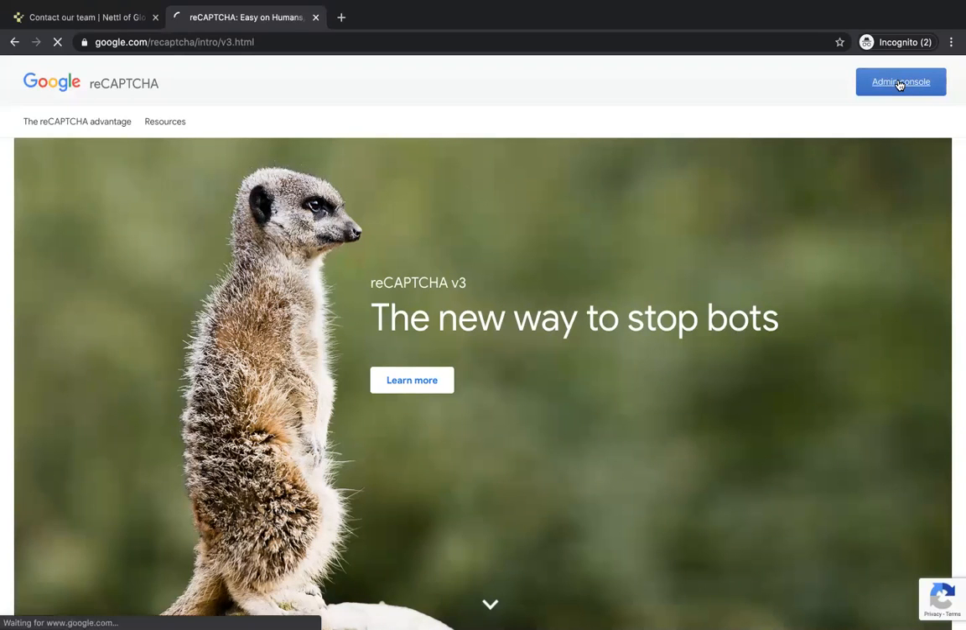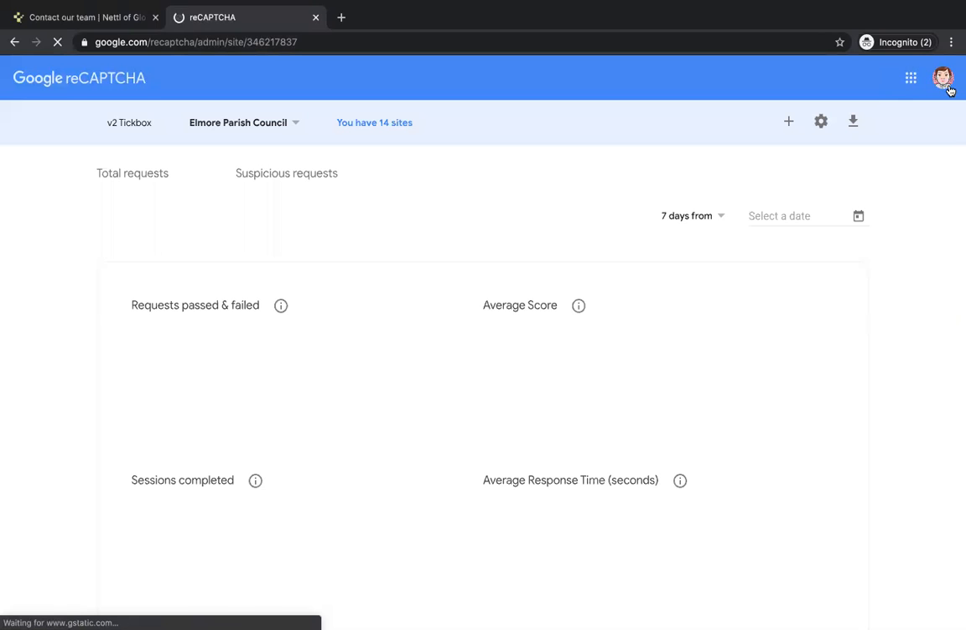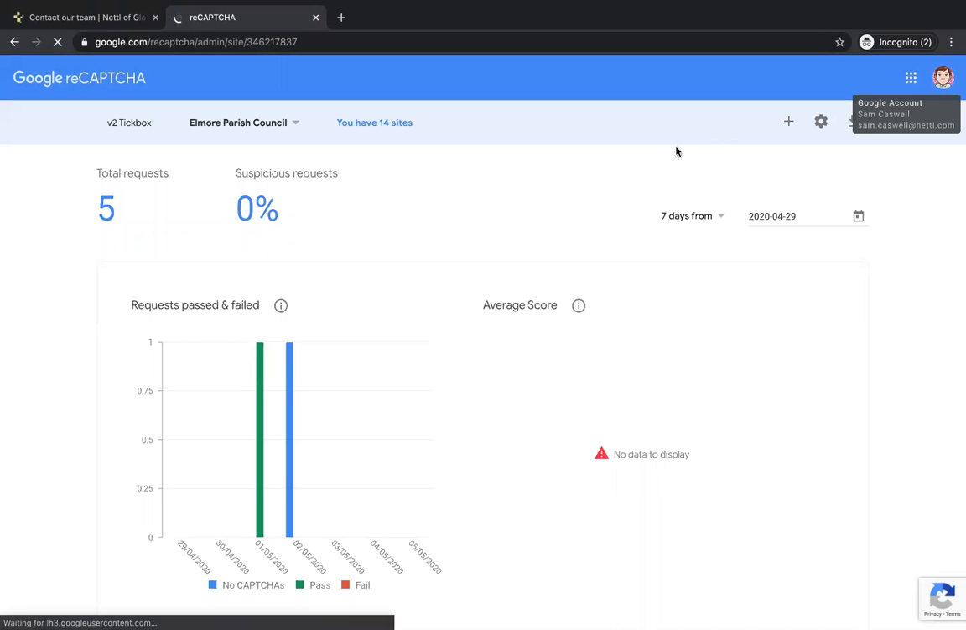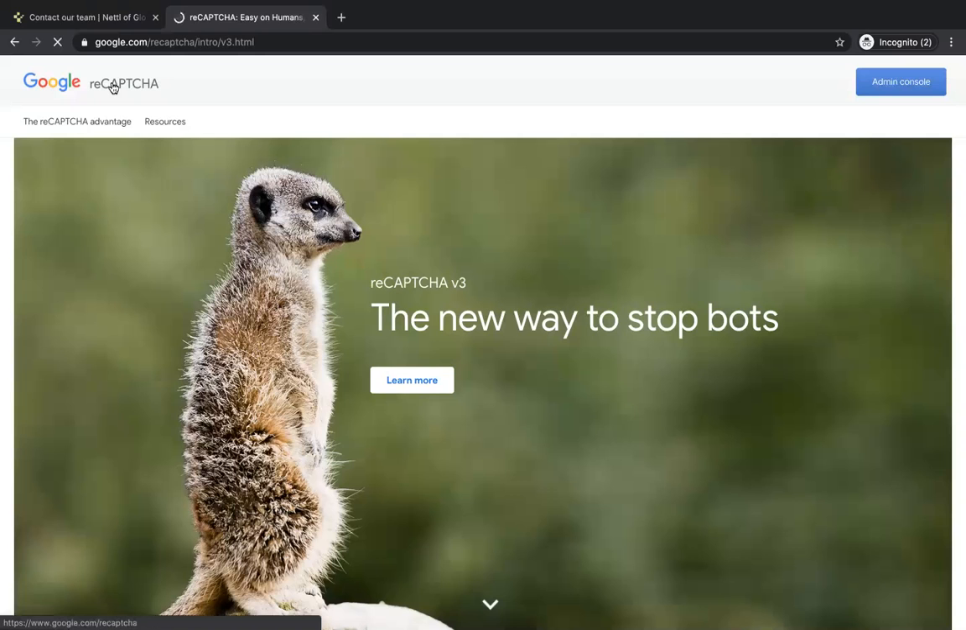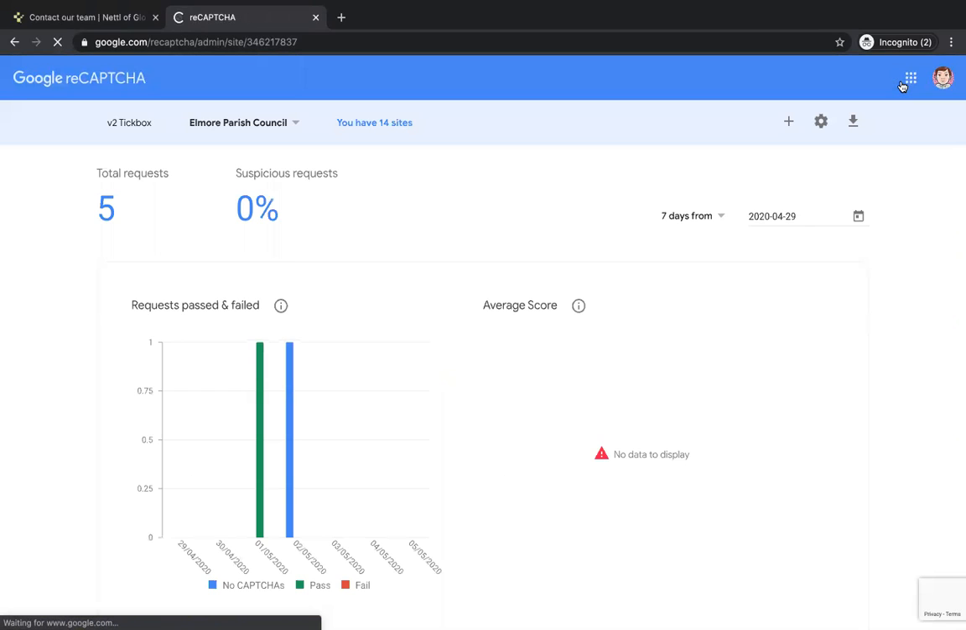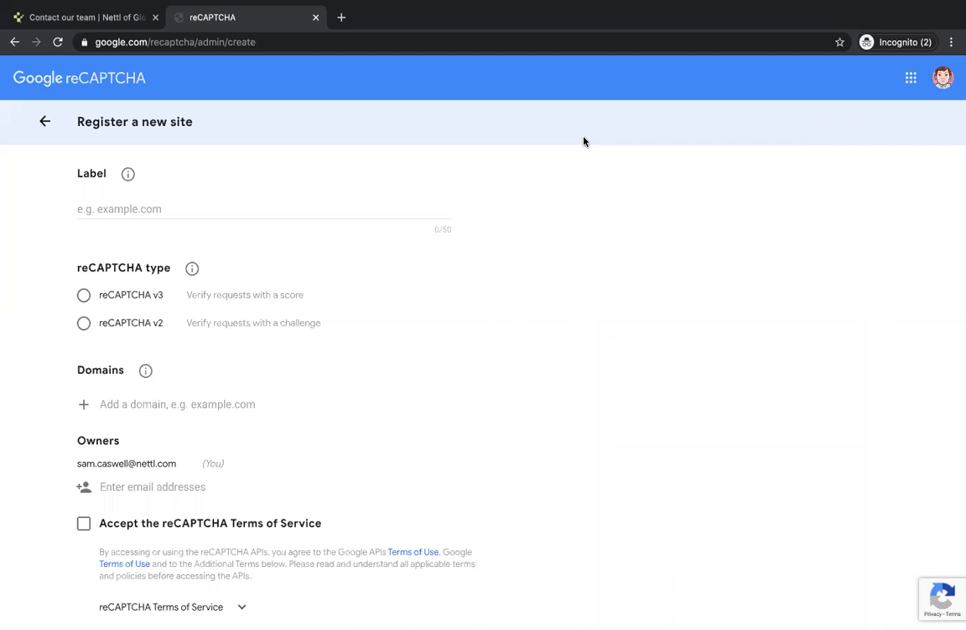It will give you a login. I'll probably log into mine here. Once you've logged in, you will probably see a screen a little bit like this. If you're signing up, it might ask you to put in a few more details first, but once you've done that, there'll be a button to add, create, or register a new site. So what you do is give it a label, which will just be the name of your website.